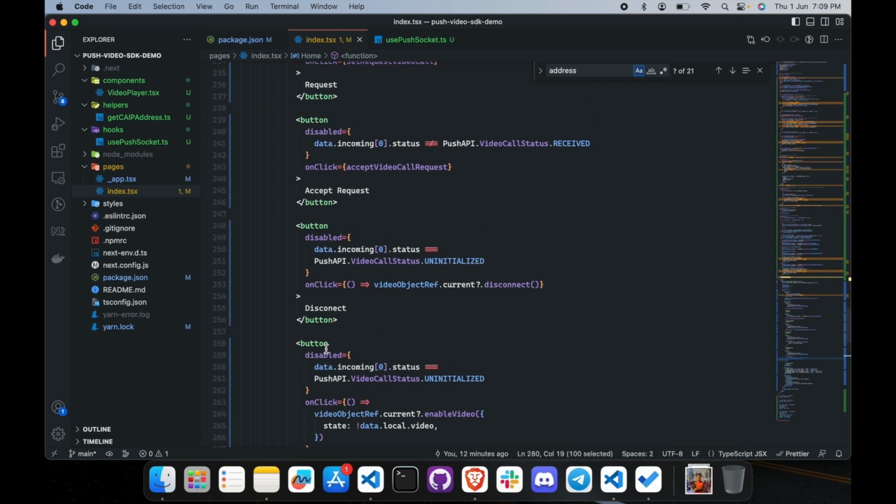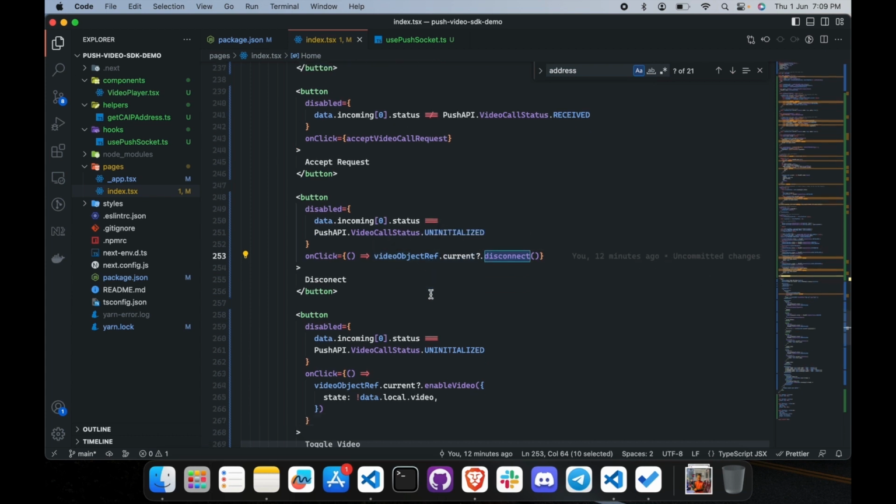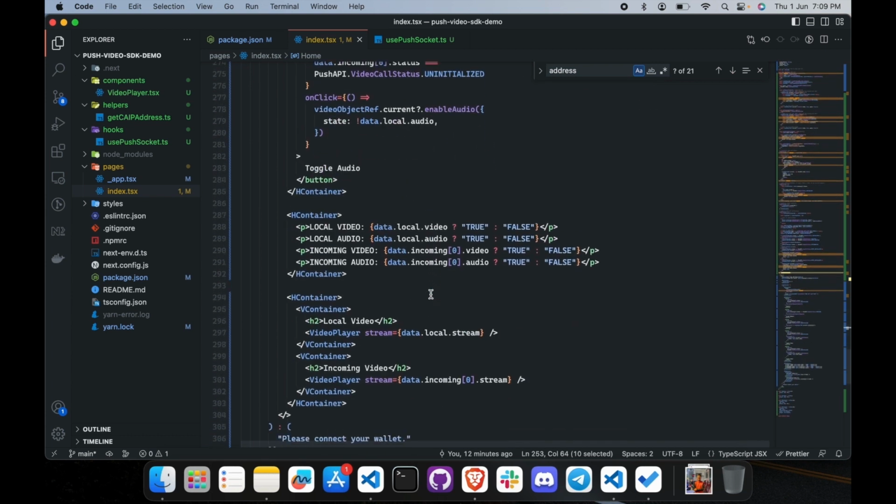Now, finally coming up to the hanging up part, let's say the call is done and then you wish to disconnect. You can simply call the disconnect method of the video call object, and then your call would be disconnected.